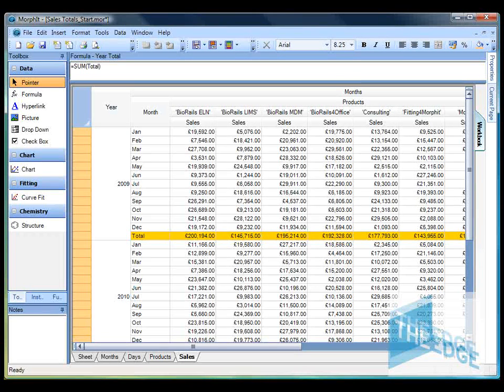Today I'm going to be showing you how to add charts and graphs to your spreadsheets in Morphit. This video follows on from the second video where we showed you how to combine tables together in order to build interactive data capture and analysis sheets. Let's review where we're up to.